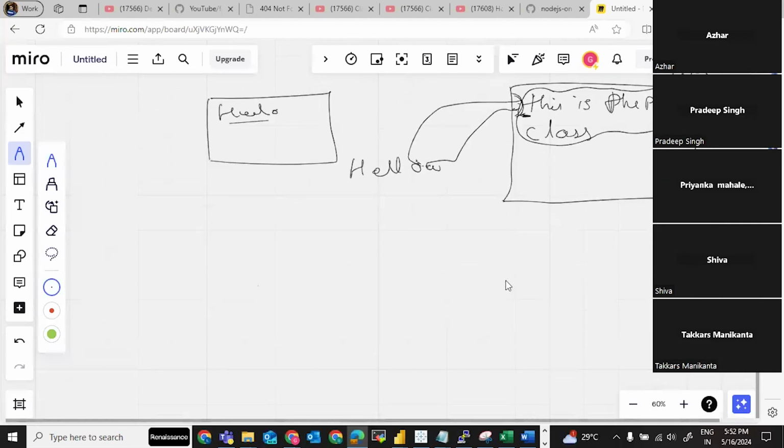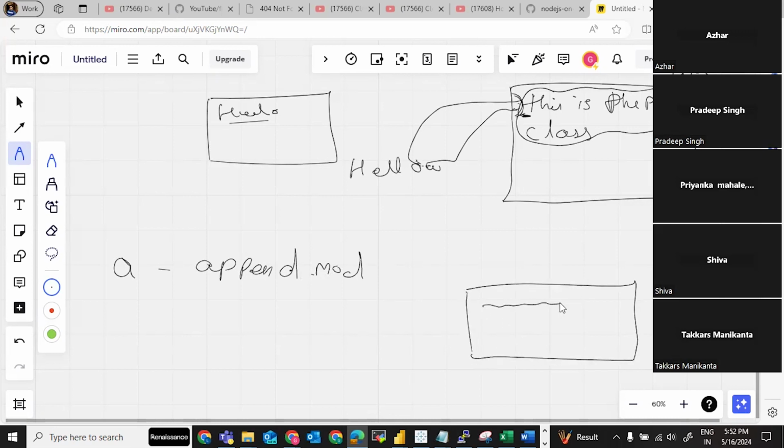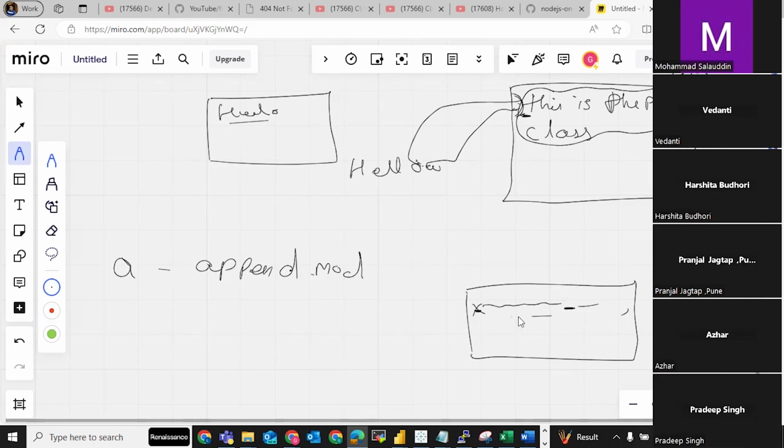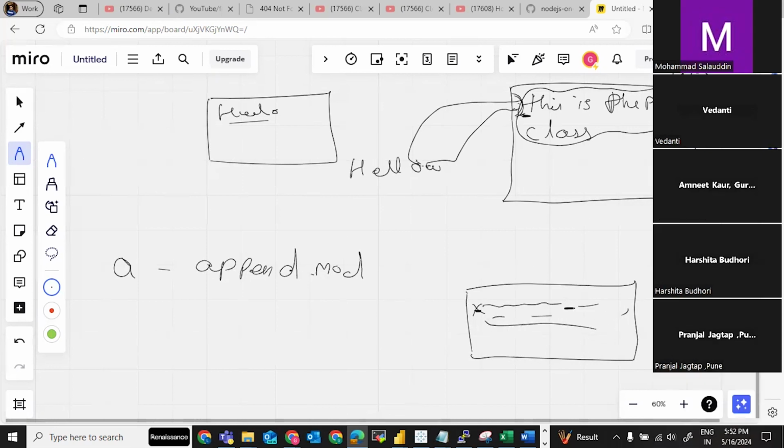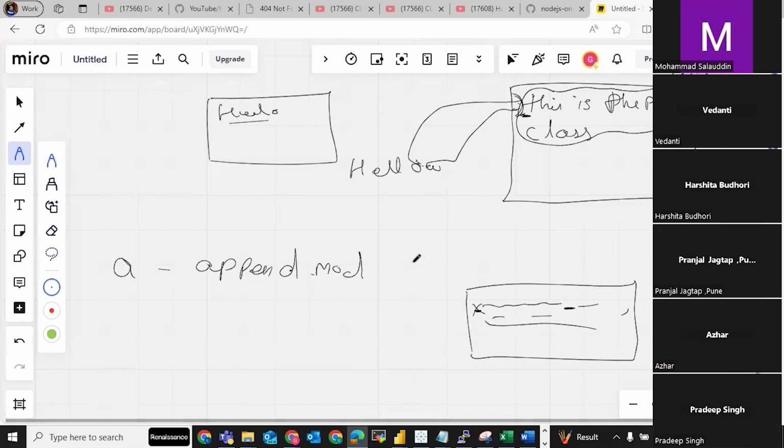So to handle it, we have something called the A mode. It's nothing but the append mode. What it will do is, if you have something already, the append mode will start your file pointer not from here, but from here. It means it will append after the previous content. Whatever you write will start from here. Got it? Guys, did you understand the difference between read, write, and append? Anyone having any doubt?